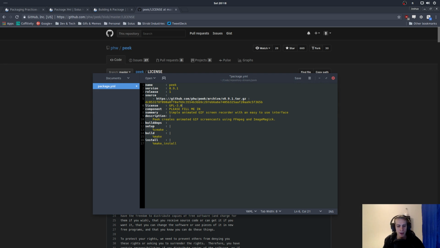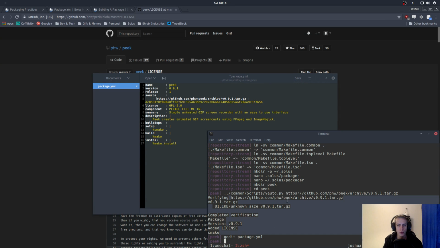The next thing we're going to do is we are going to determine what the component is. Now, in my opinion, this is more a video tool, but it could also apply to graphics. So that would be multimedia.video or multimedia.graphics. But if you want a list of components, what you could do is hop over to your terminal again. And you do eopkg lc, and that is short for list-components.